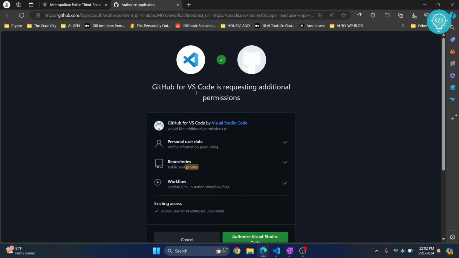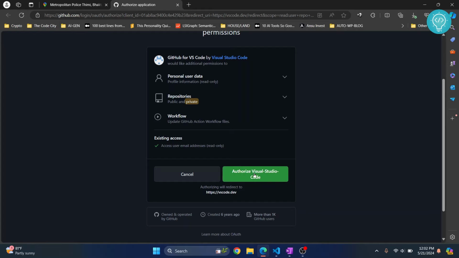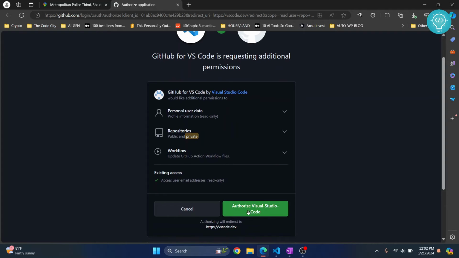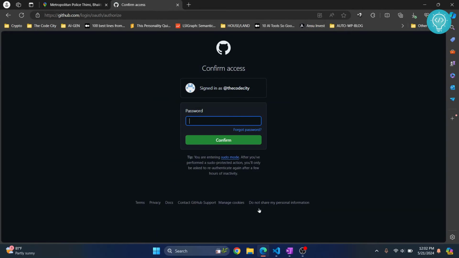Click allow, and now your website will pop up, and this will ask you to allow Visual Studio Code to access GitHub. Now, if you are not logged in, you'll have to log into GitHub. So now authorize Visual Studio Code, and it will ask you for the password. Enter the password and confirm.